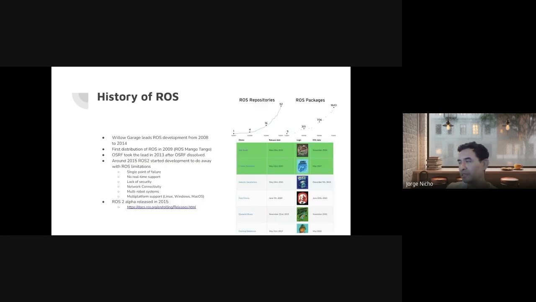But as far as the time frame, after that initial stage where it went from an idea to an actual tangible thing, it was led by Willow Garage back in 2008. They started to release the first versions of ROS back when ROS was still ROS 1, right? The first distribution was released in 2009, which I actually never even used. And then OSRF eventually took over ROS because I believe Willow Garage was disbanded. In 2013, OSRF took over, and they've been maintaining it ever since.